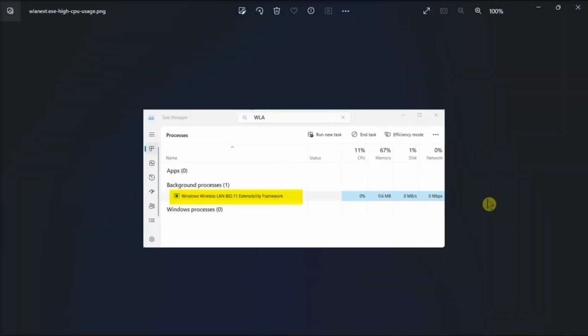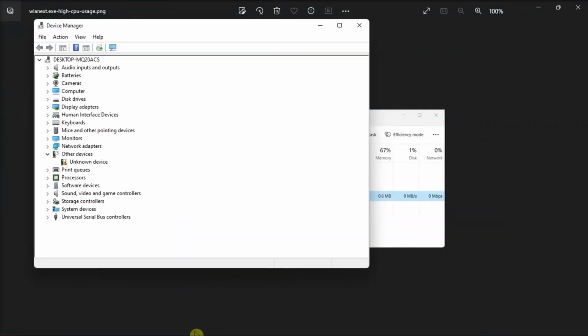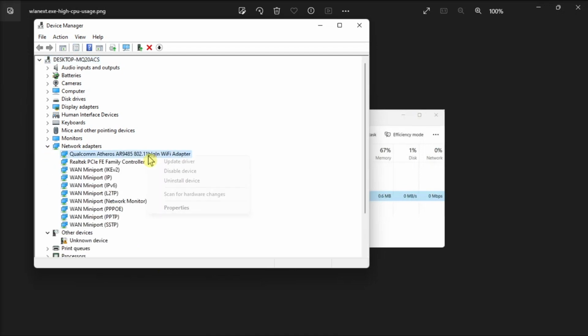This process is taking up a lot of your CPU, it can be due to a lot of different reasons. So in this video, we will show you how you can fix the problem. So first, in resolving this problem, you must update your wireless network driver. To do so, open your device manager, go to network adapters, then update your driver.